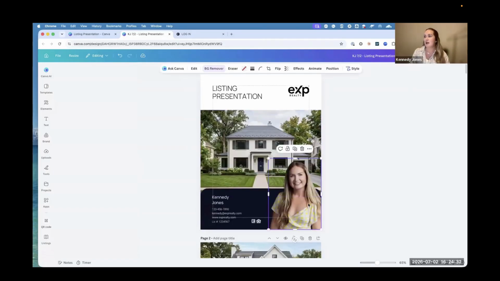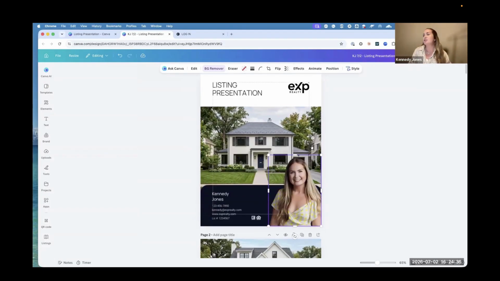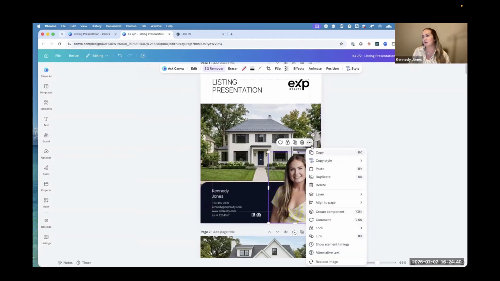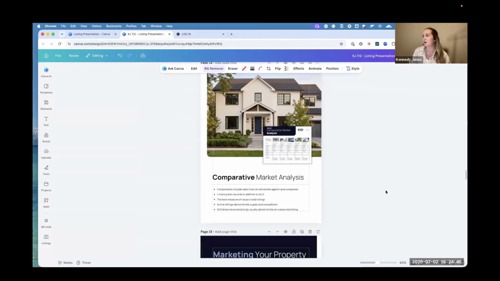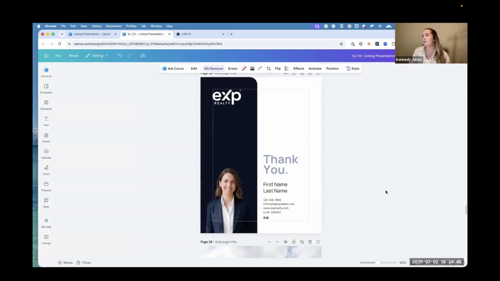If I wanted to even click on my headshot because we've already made those edits, go ahead and actually copy that. I like to use the keyboard shortcuts, but of course you could click on those three dots, click on copy, and now this is copied for you. We can replace the headshots, of course, with this one that's already been made.